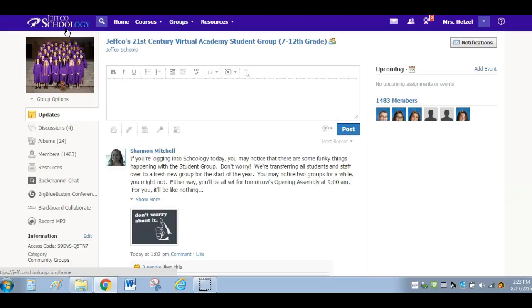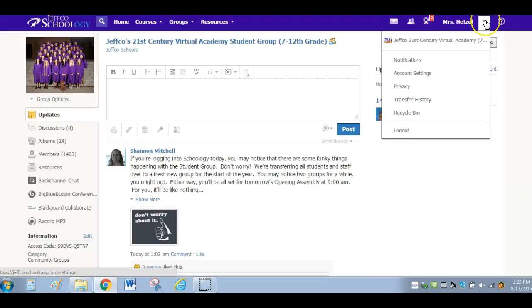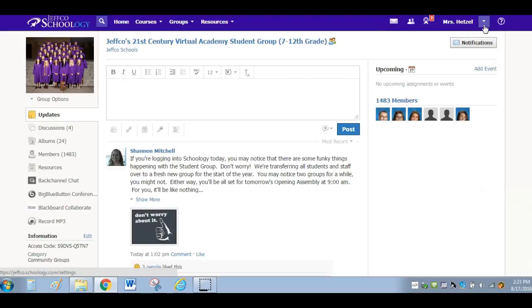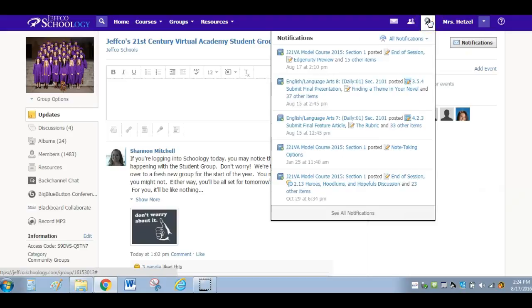And the first thing that we're just going to talk about are the things in this blue line across the top of your screen. So up here, you can see that there's your name. That's my name anyway. Yours will have your name. And you can set up some account settings and some notifications and whatnot in there. You can feel free to explore that on your own. This right here is your notification button.